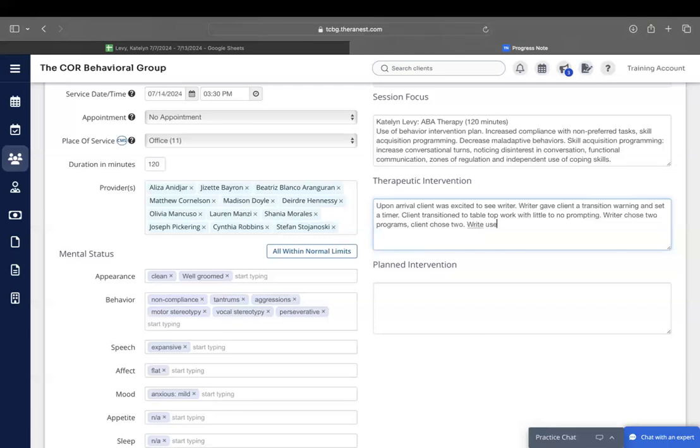Writer used a whiteboard to write out the session schedule in order to increase behavior momentum. Now they know what is expected of them. There are no questions. They just have to go back to the whiteboard for those transitions to be reminded. And we're going to go back to that session focus and look: what programs did we work on?